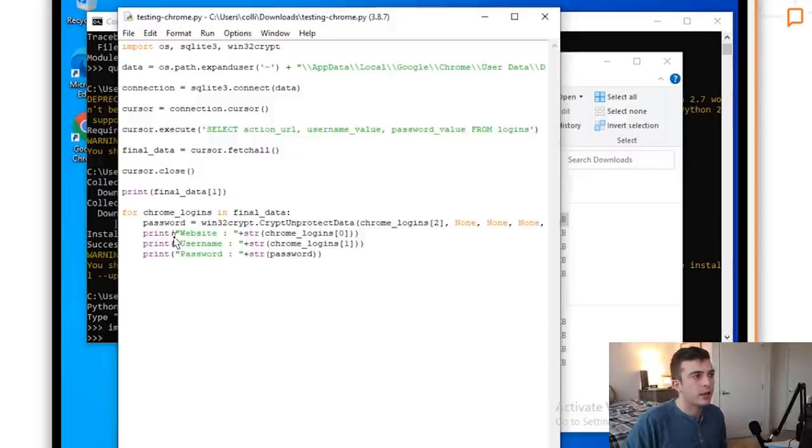Up until Chrome 79, you could get all the passwords and usernames. And to do this, all you had to do was go to the folder location where Chrome stores its passwords, get the website URL, the username value and the password value right here from the SQL database, and then you could iterate through the lines and get the password. So I'm gonna go ahead and run this in my case.